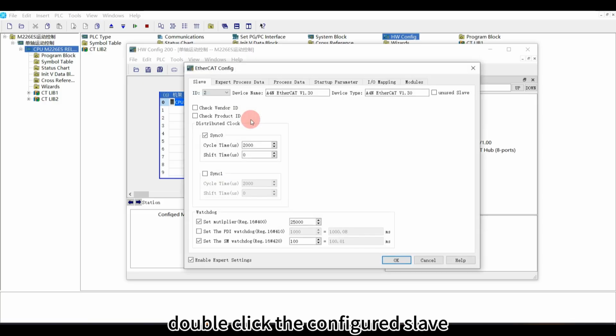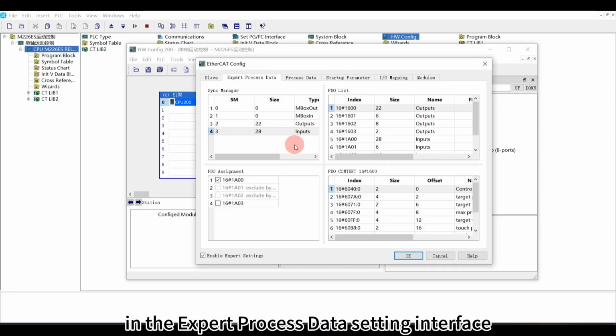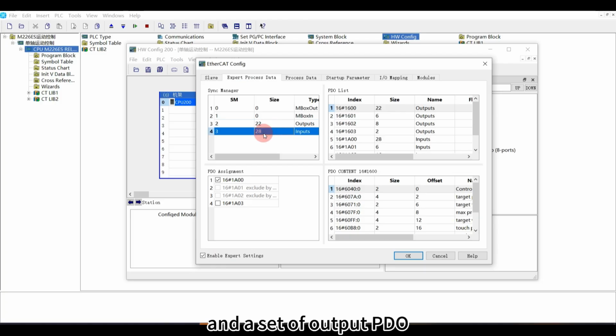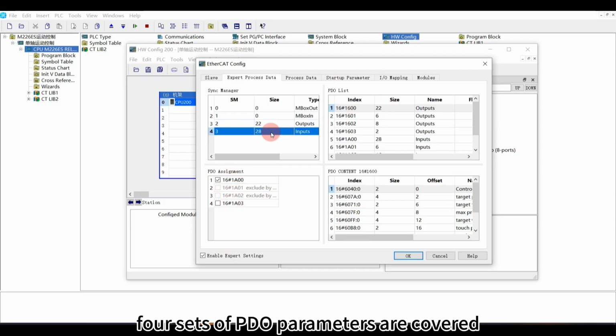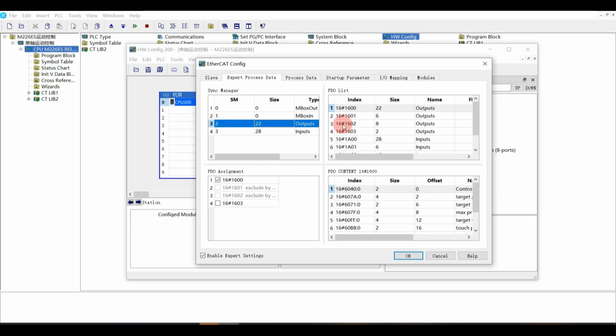Double-click the configured slave, set the interface parameters according to the actual situation, and then tick Expert Settings. In the Expert Process Data Setting interface, we have a set of input PDO and a set of output PDO. Below these two sets of PDO, four sets of PDO parameters are covered, and parameters can be added to the PDO content in each set.